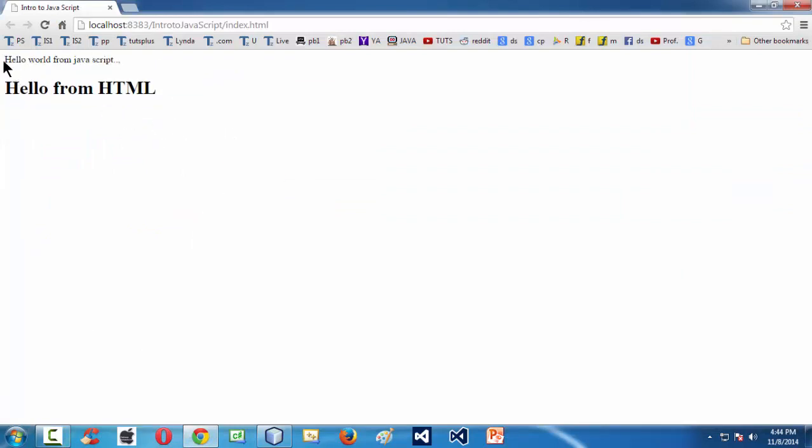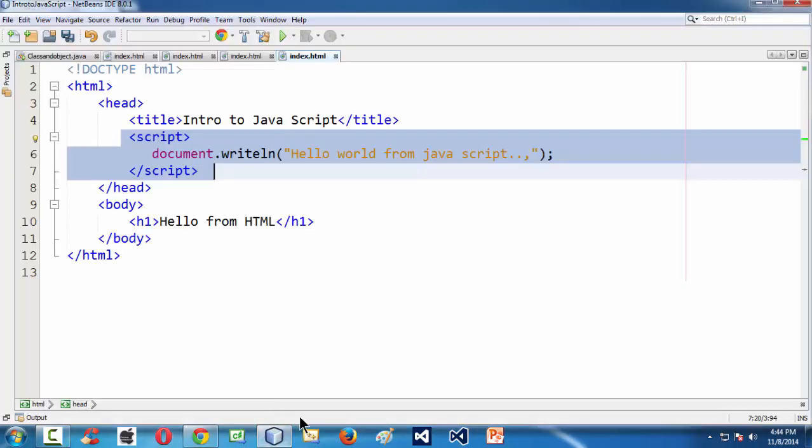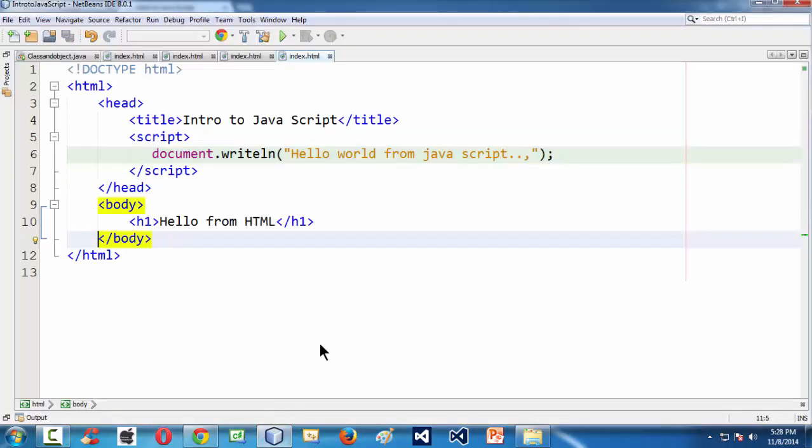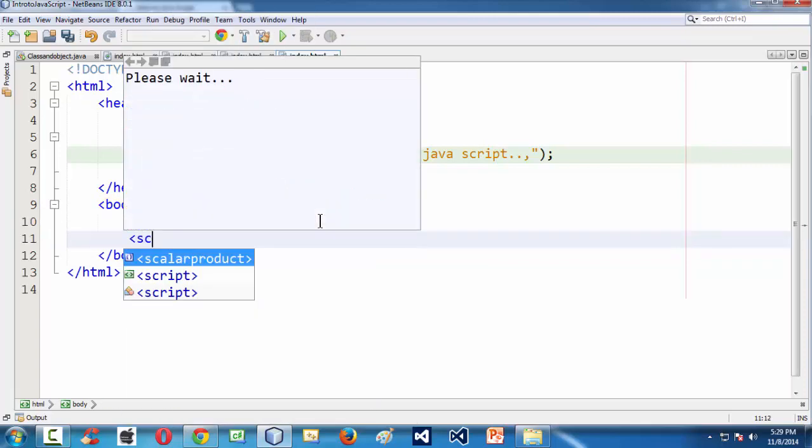So you get the output of JavaScript, hello world from JavaScript, here. And there is no mandate that you need to have your script tag only inside your head section. That means you can embed your JavaScript not only in the head section but also in the body section of your HTML page. So to do that, let's take another script tag here.